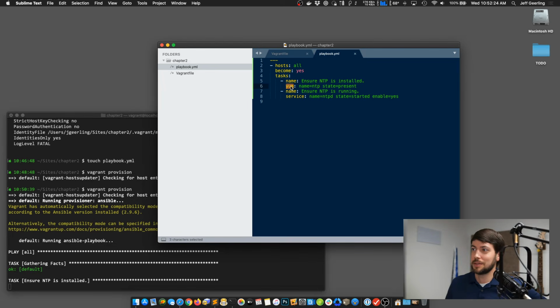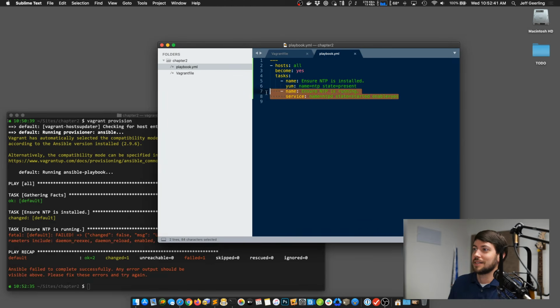The yum module manages packages, and you pass it a name of one or more packages to install, and then you pass it state equals present. I could also uninstall the package using state equals absent. And you can also upgrade modules using state equals latest. We'll get into that later. And then it runs the second task.